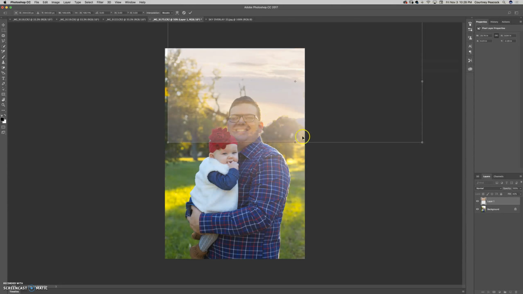I can stretch it out even more, come this way with it. That's good. So I got a pretty good tree line on the left side of my image here, so I don't need to go all the way over.